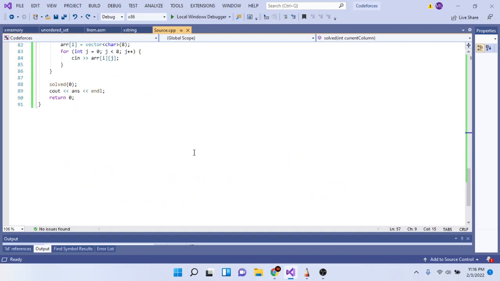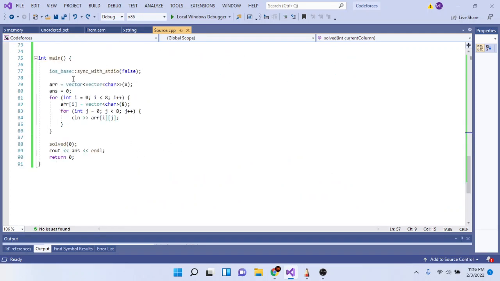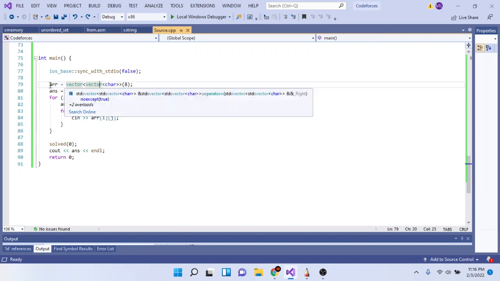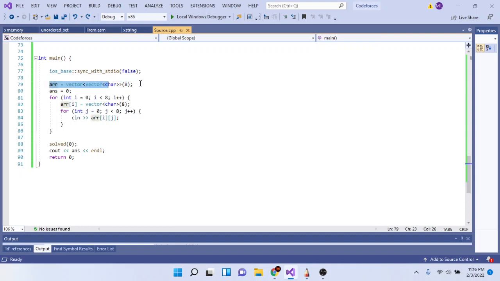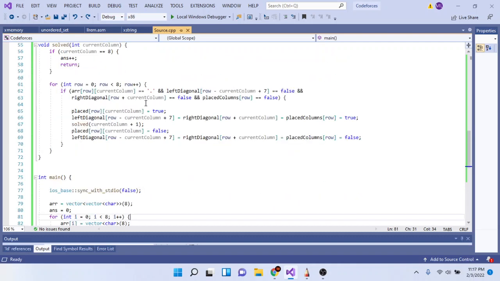So here we have a 2D array of characters, which is R, and I'm just reading in the array, reading in an R at i, j, okay? And I'm going to call this function called solve, and I pass in the current index of 0. It's going to recursively call and place queens on these boards until we cannot place any queens left. And I'm going to create this answer that just keeps track of the count of all the queens that I can place without two attacking each other. And then I just print out the answer. Okay, so how does solve work?